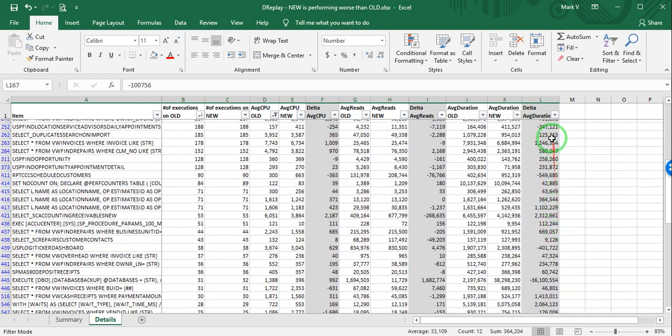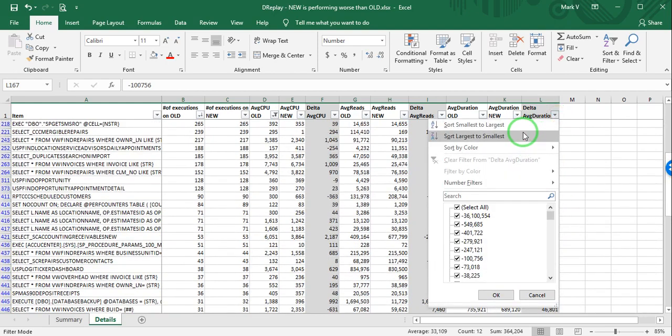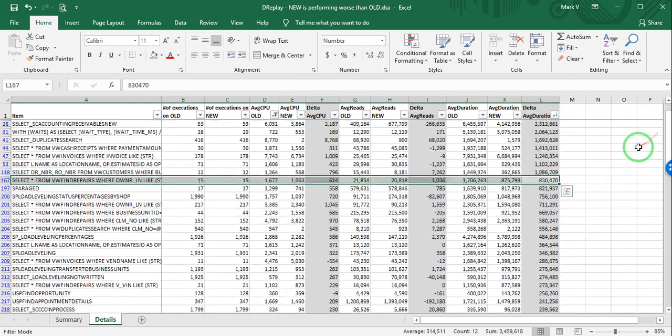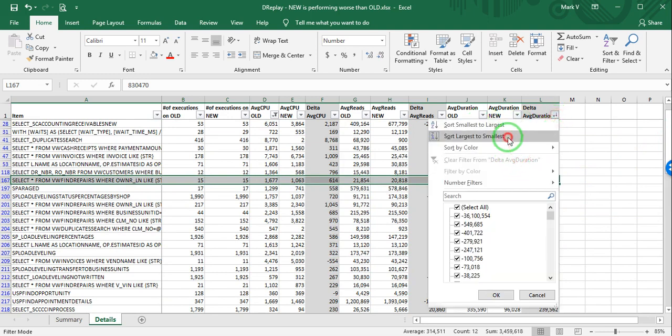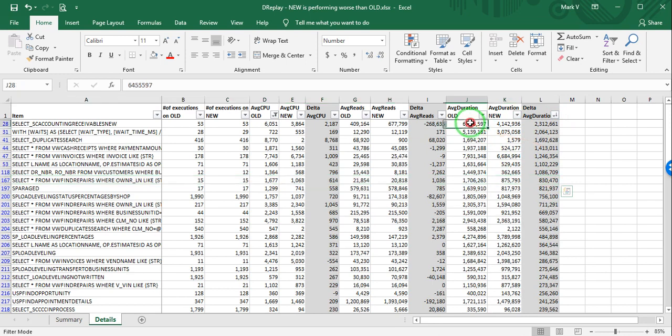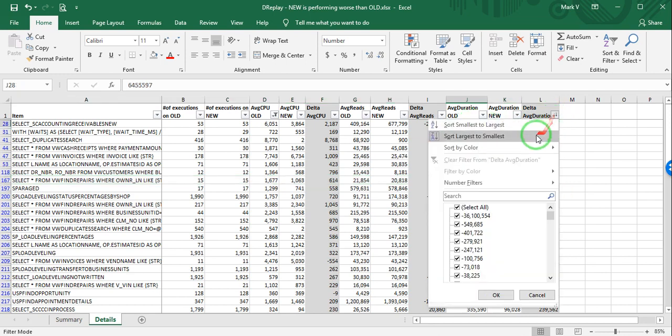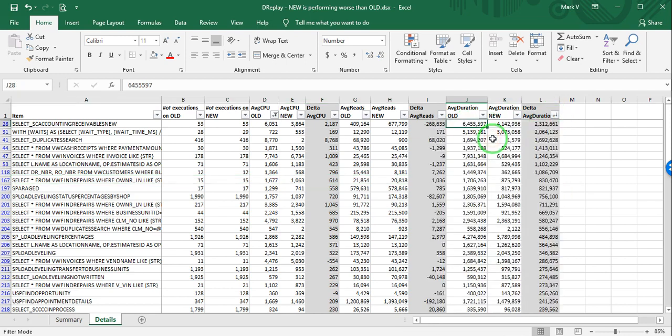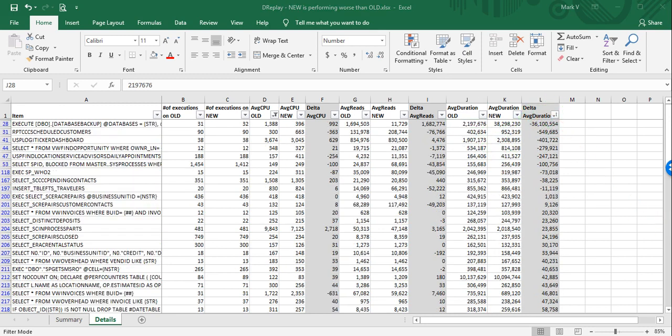And I'm able to sort smallest to largest. Okay, so I want the opposite. Okay, I got lost here in Excel a little bit.